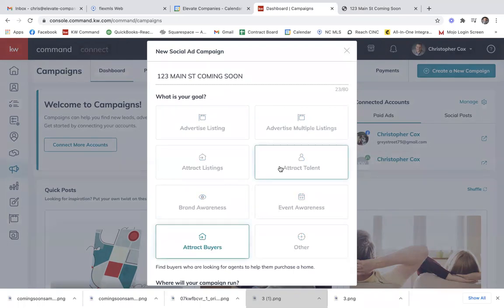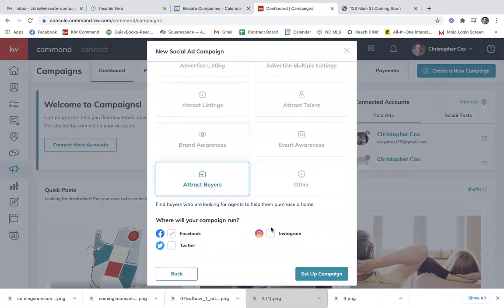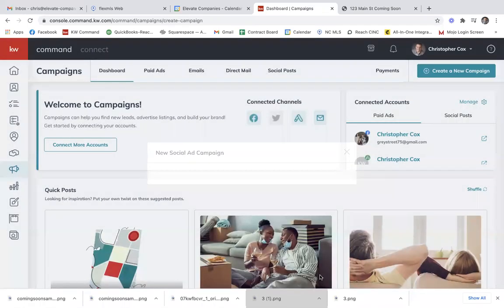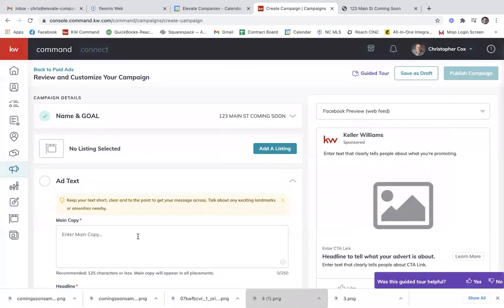Again, you can choose any. You don't want to choose advertised listing because you don't have one to pull in for that yet. Go ahead and hit Facebook. I like to choose Facebook only, seeing much better returns with that versus Instagram and Twitter. Set up campaign. And we're not going to add a listing, so we're going to skip these steps here.